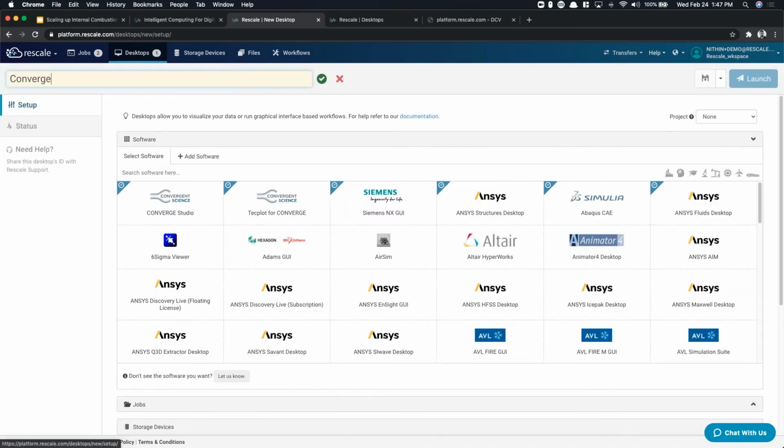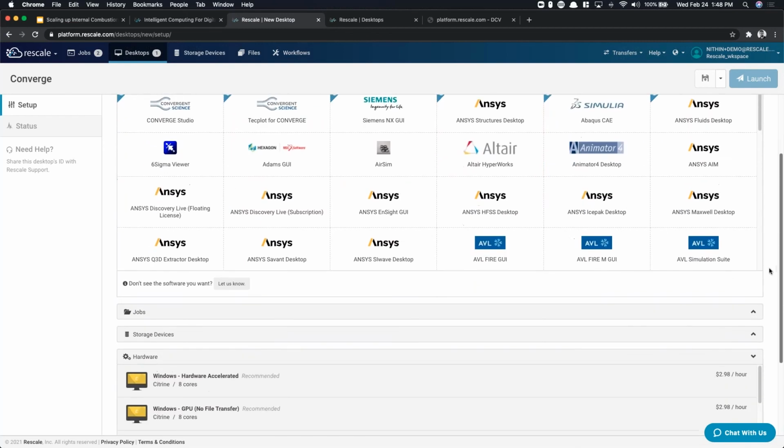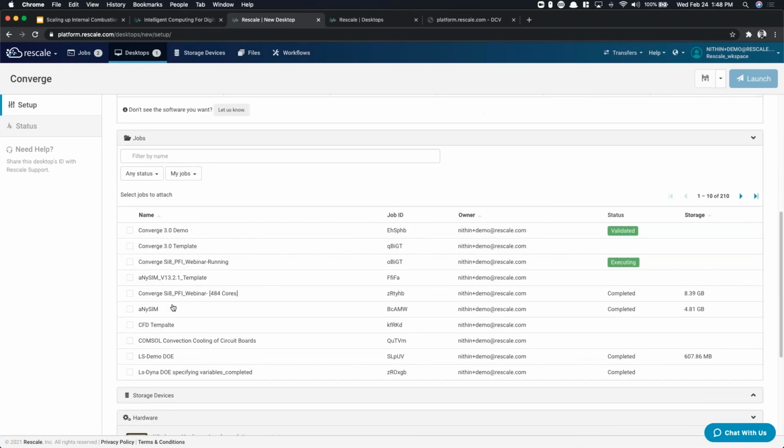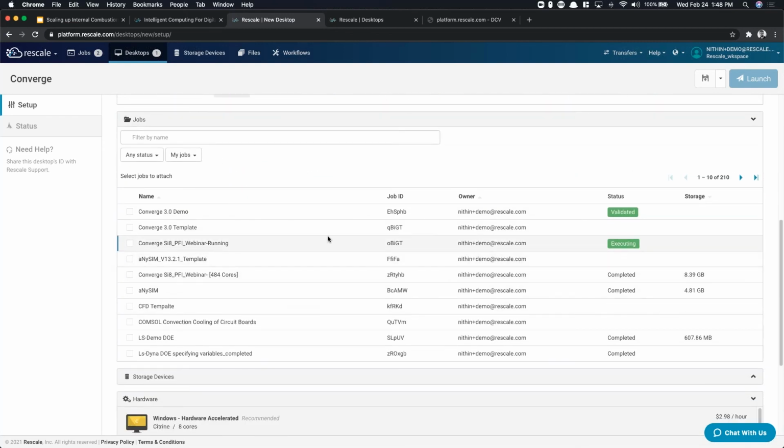So you can just give it a name. Let's just leave it as Converge here. So you can see here you have TechPlot as well as Converge Studio. So if you want to do more than just line graphs, you can use the TechPlot option for doing visual post-processing as well. Once you have chosen the software, here you'll get an additional jobs page. And here is where you can attach any completed job to your desktop, right? So you will have access to those files once your desktop has launched.